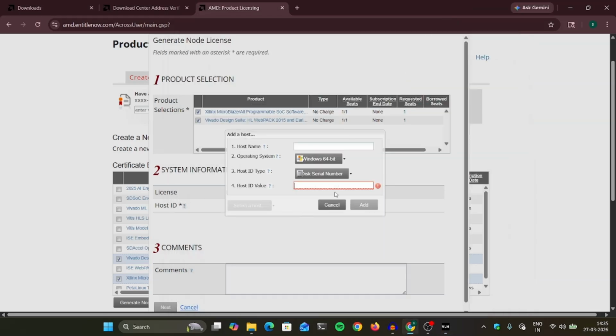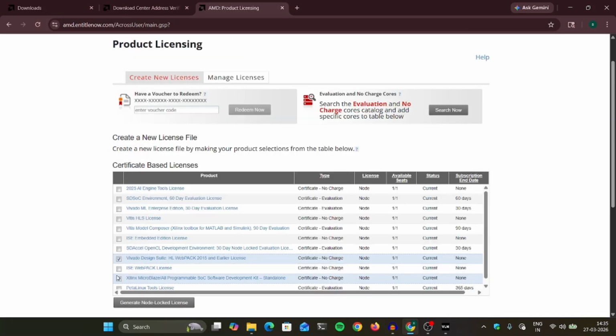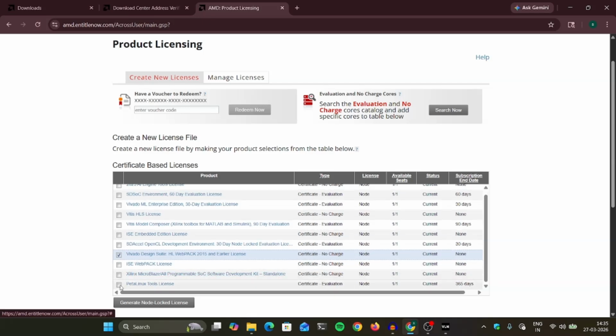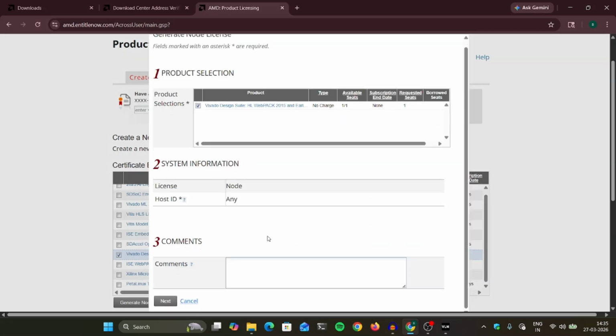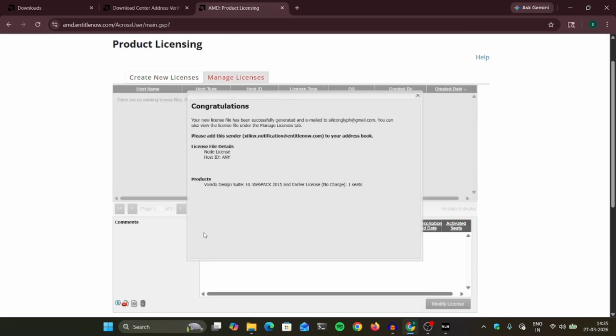I'm not going to do this because I don't need the MicroBlaze or the other programmable software. So I'm going to click Cancel and deselect the Xilinx MicroBlaze license, and I will only select the Vivado Design Suite license and click Generate Node Lock License. For Vivado, we don't need to give any information about our computer or host. Then I will click Next. This is the final display, where it shows what licenses you have selected. Click on Next, and the license was generated.